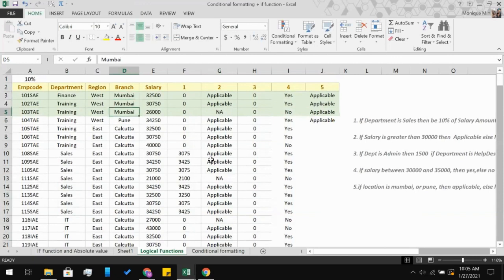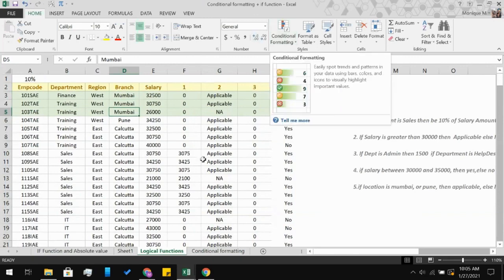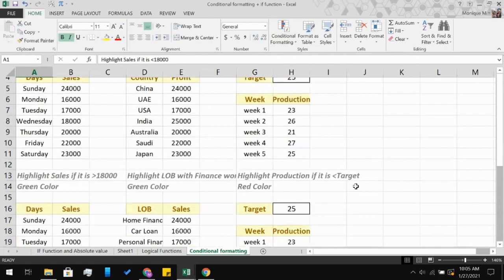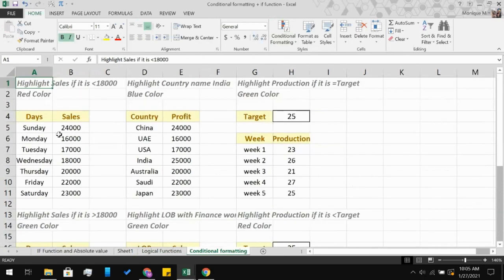Go to conditional formatting. The next sheet we're going to do an exercise on. These are the questions which you have to do. You have to highlight sales, and you have to highlight both the days and the sales wherever it is less than 18,000 as red color. Do it.